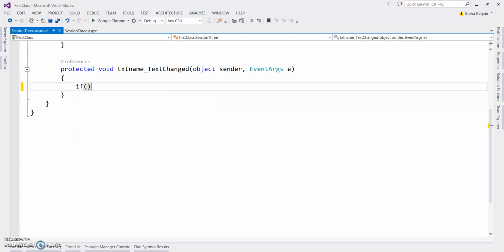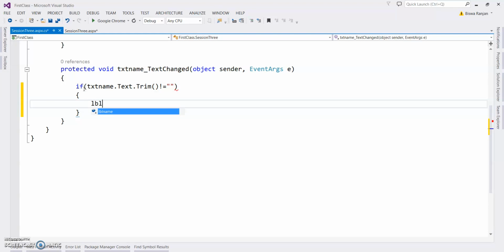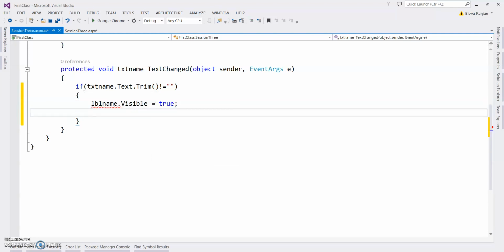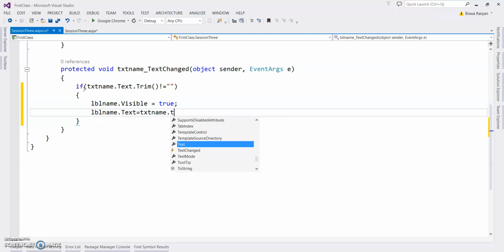If txt name dot text dot trim not equal to blank, then lbl name dot visible equal to true. So in the properties box we made it false, visible equal to false. Now we are making it true. lbl name dot text property equal to the same text we gave in the text box.